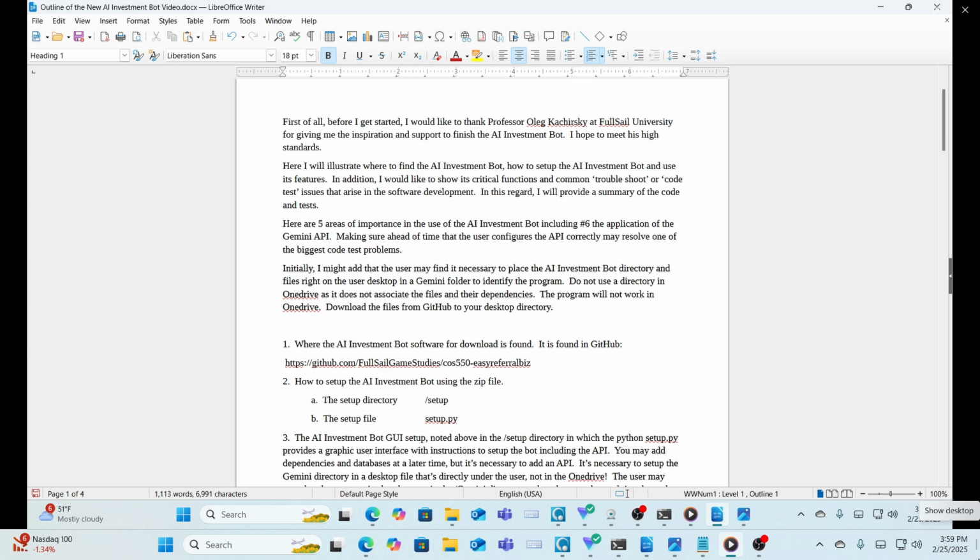Here are 5 areas of importance in the use of the AI investment bot, including number 6, the application of the Gemini API. Making sure ahead of time that the user configures the API correctly may resolve one of the biggest code test problems. Initially, I might add that the user may find it necessary to place the AI investment bot directory and files right on the user desktop in a Gemini folder to identify the program.